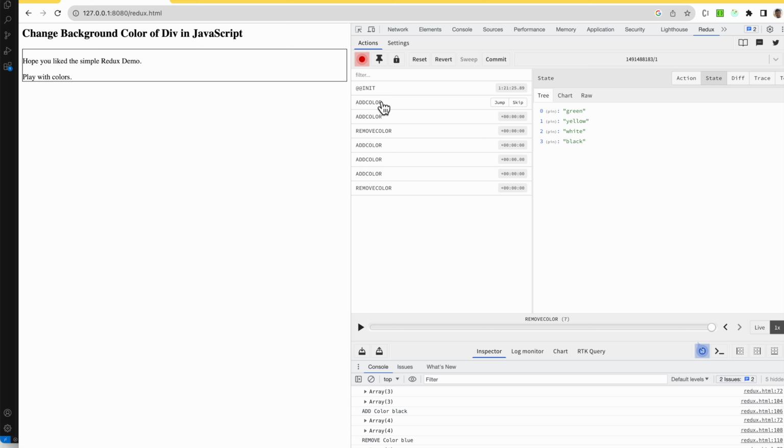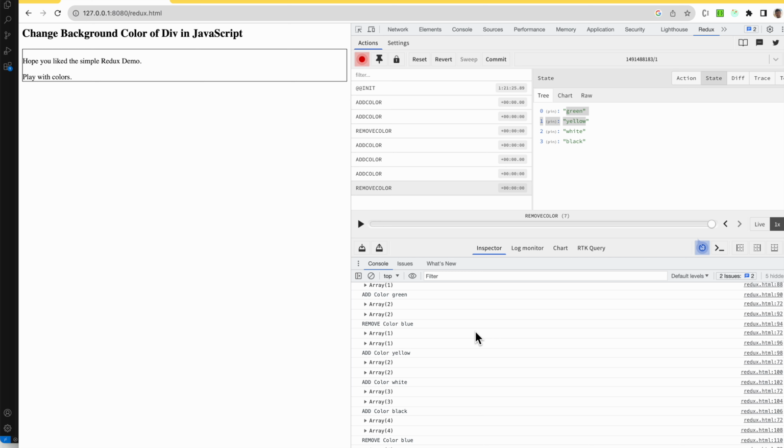So what were the different dispatches we had done? First, we did an add color with blue, then we did an add color with green, then we removed the blue color, then we added a color. So all those things which we have done are listed here, and how the state changed is also listed here. So let me change the state one time. I'll be changing the state now.